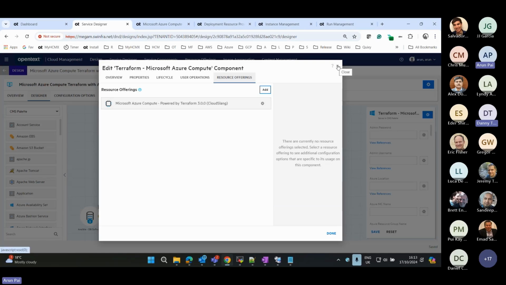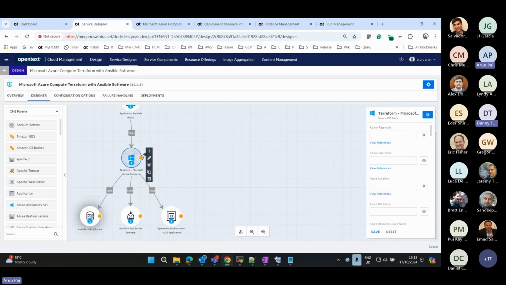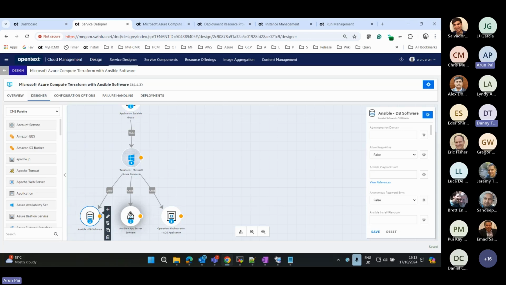Okay. And also you can see, and I'll get into the details, I'll show you what's happening on the Azure side also while I'm deploying. And you can also see there are three other child components, the software components, right? So one is the database. This is going to deploy a database server, which is Postgres in this example, using Ansible, and the application server, so the Tomcat or JBoss or whatever we select, using Ansible and the AOS. Okay, so these are the three components.